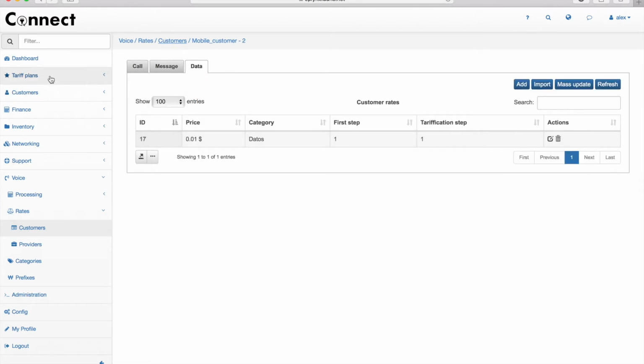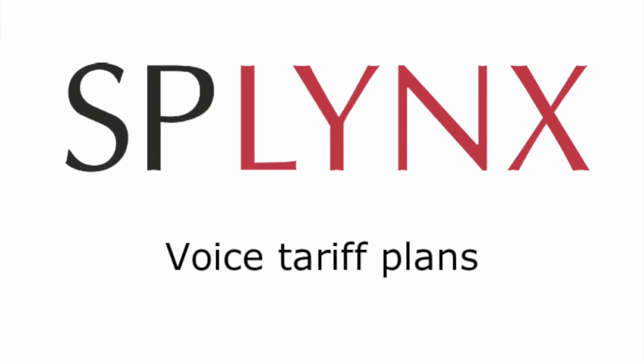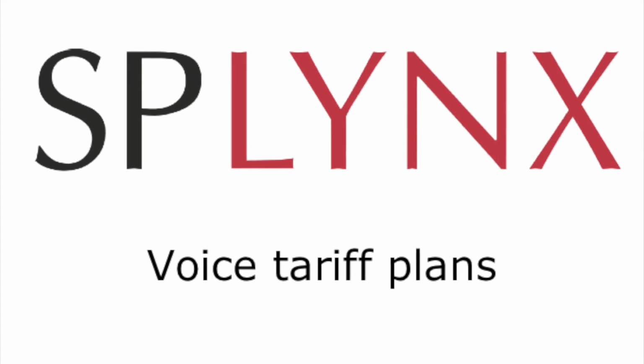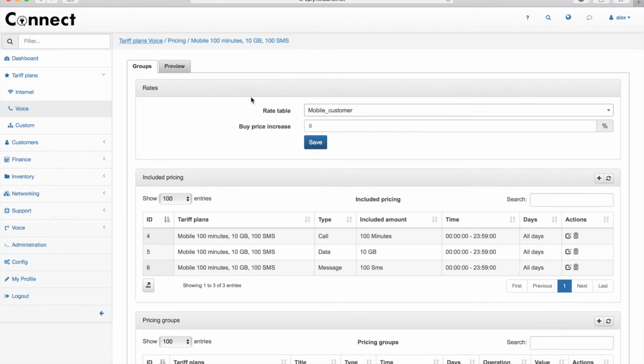When this is done, we can continue and add the rates to the voice plans. So the voice tariff plans is the second configuration step. In the voice plans, I define my voice plans. For example, I want to include 100 minutes of the fixed and mobile calls and also 10 GB of traffic. That's what I'm doing here.